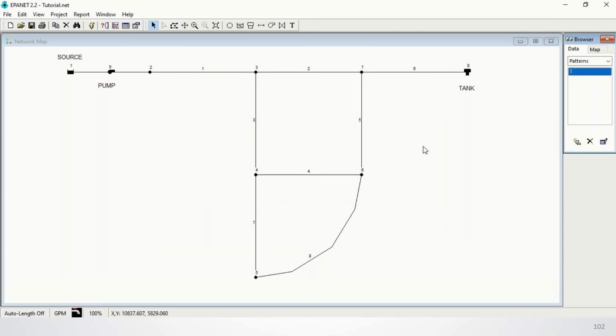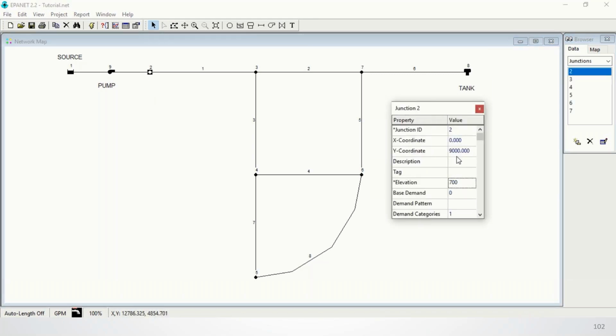Now, once you have created a pattern, we can assign it to junctions. Open up the junction's property editor and scroll down to demand pattern. Here, you assign the pattern ID, the name that we gave it. In this case, it was 1. And now, this junction 2 will use pattern 1 that we just made. And you can go ahead and assign this pattern to all of the junctions.